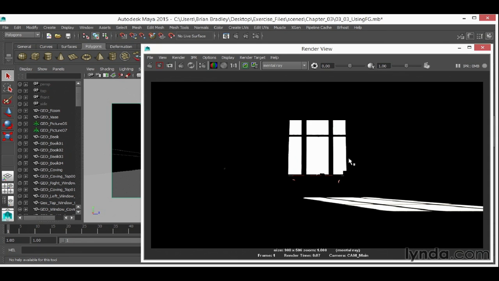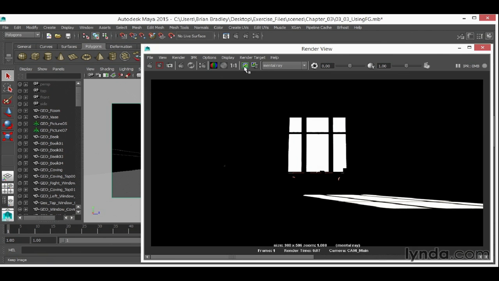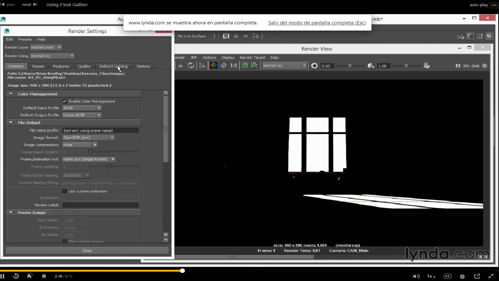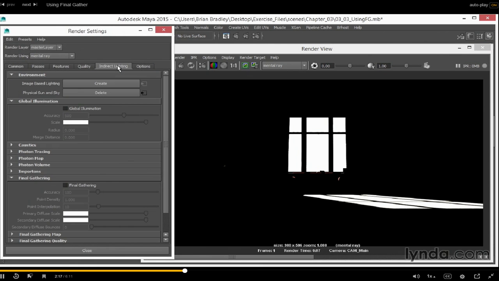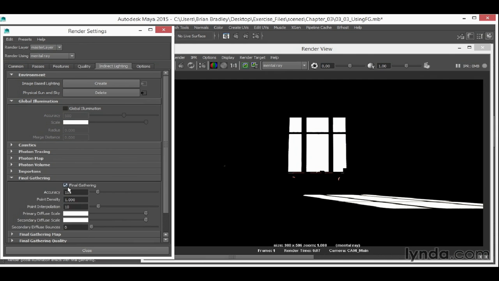As we will probably want to compare what we have here with subsequent renders, let's first of all go ahead and save our image by means of the render view controls. To work with the Final Gather system, we will of course need to be inside the indirect lighting tab of the render settings window, where we first of all need to put a check in the final gathering option in order to enable it.